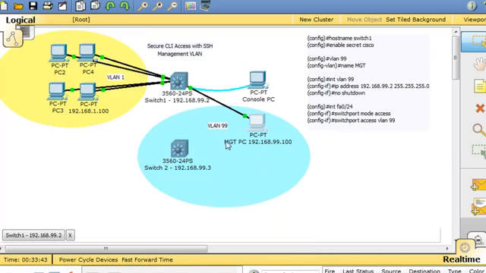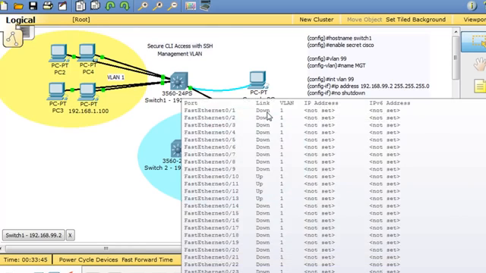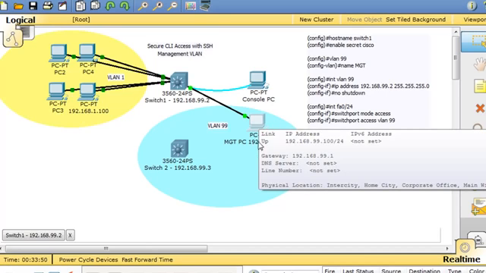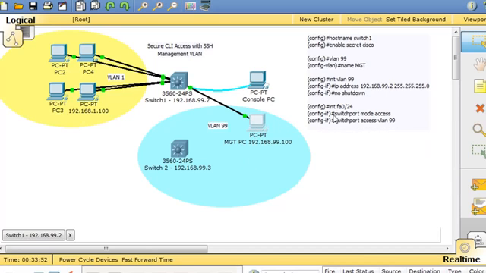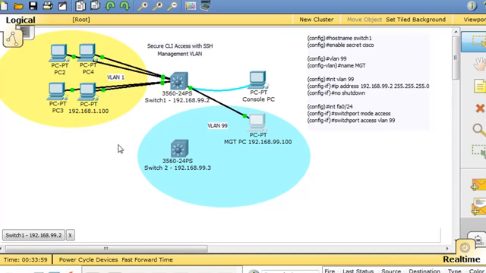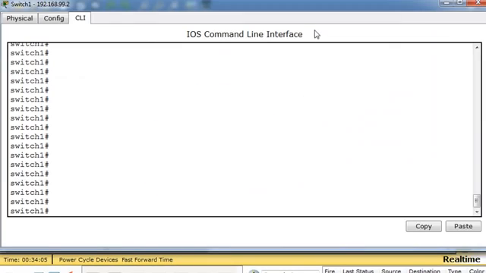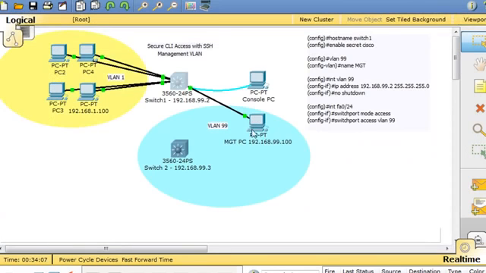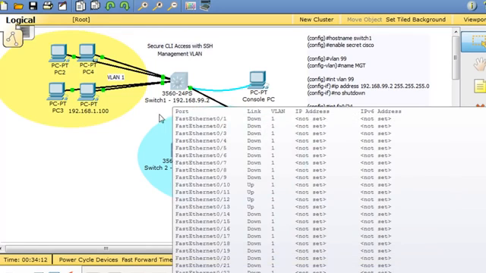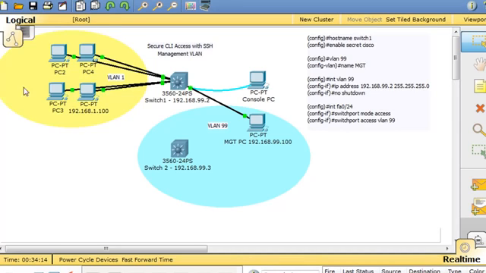So he's connected to the 99 VLAN, and interface VLAN 99 is on the 99 network, and so 99.100 can communicate with 99.2, but 1.100 cannot communicate with 99.2. At least not right now, and not without a router. So only this PC will be able to telnet or secure shell into the switch, because these PCs are not able to see this switch's IP address.